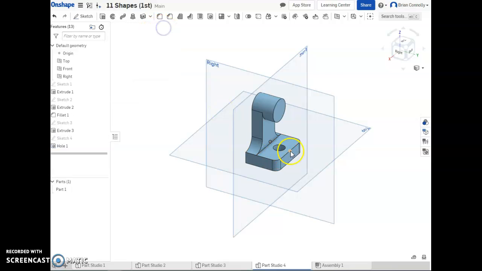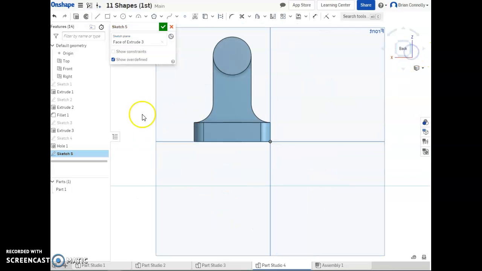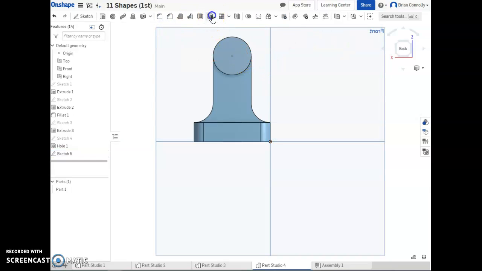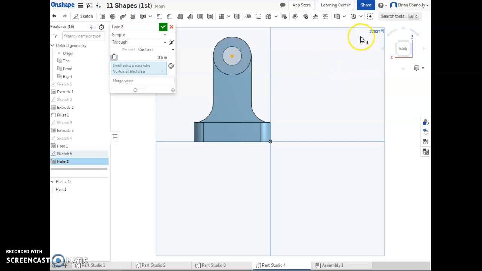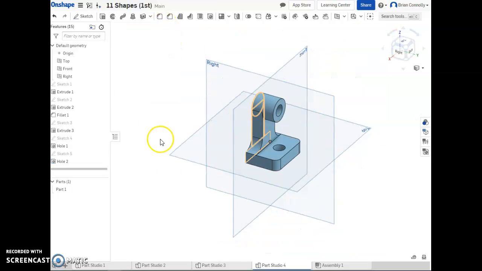There we go. One hole there, and then got rid of this sketch. Put my point on there. That's the easiest one. Use my hole feature, click on my center. There we go. Looking good. So there is that part right there using the two-dimensional sketch fillets and then the three-dimensional feature fillets.